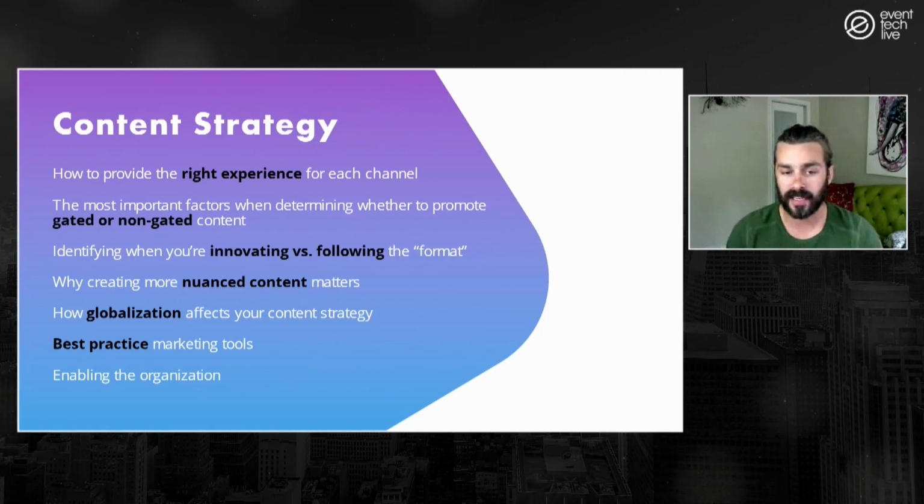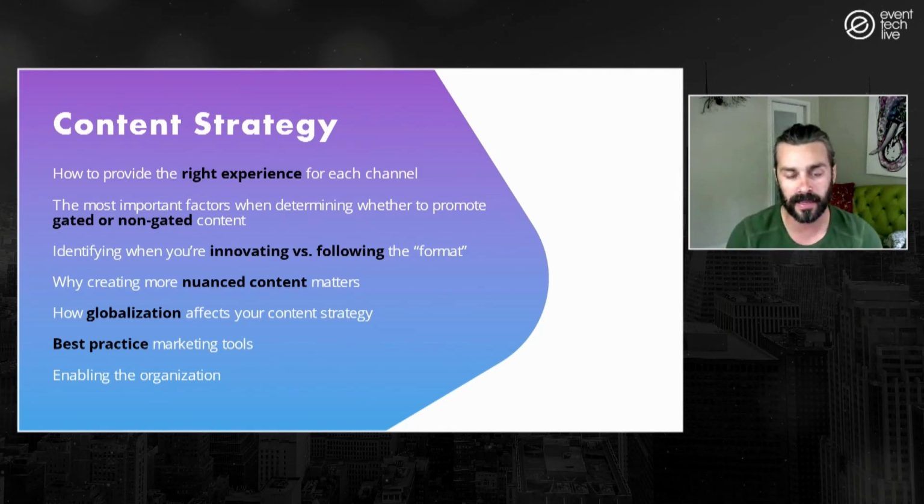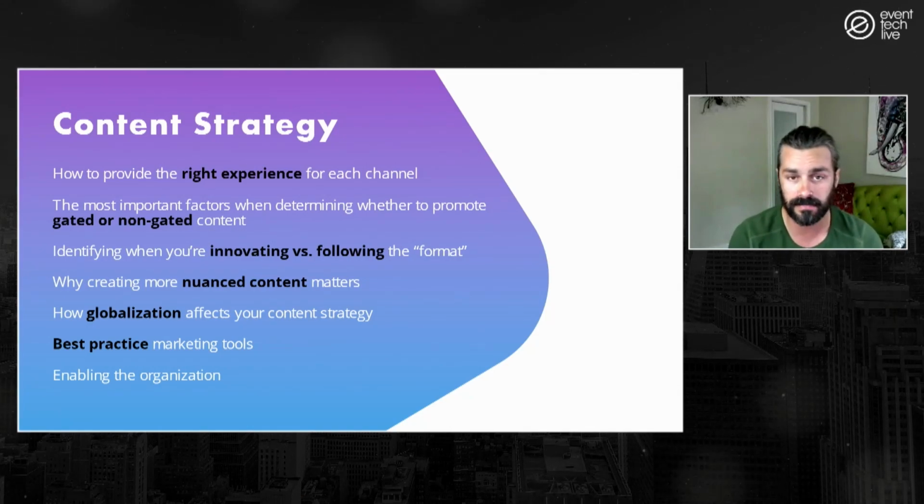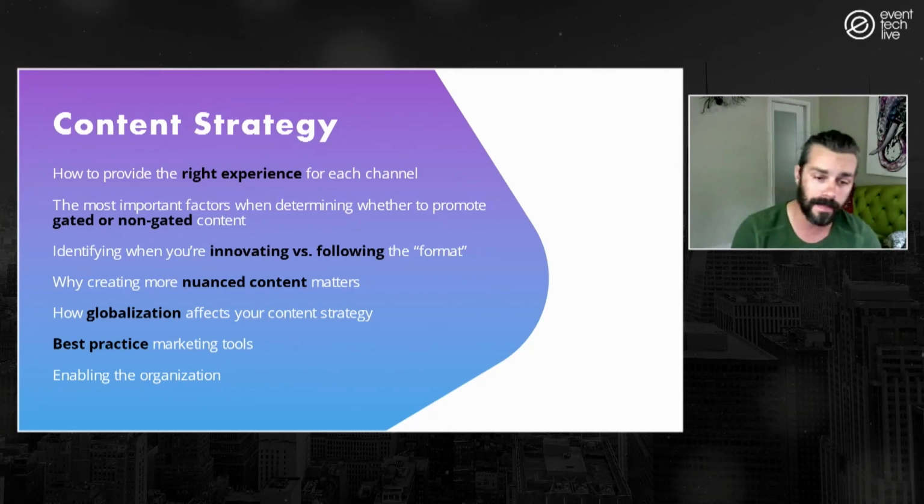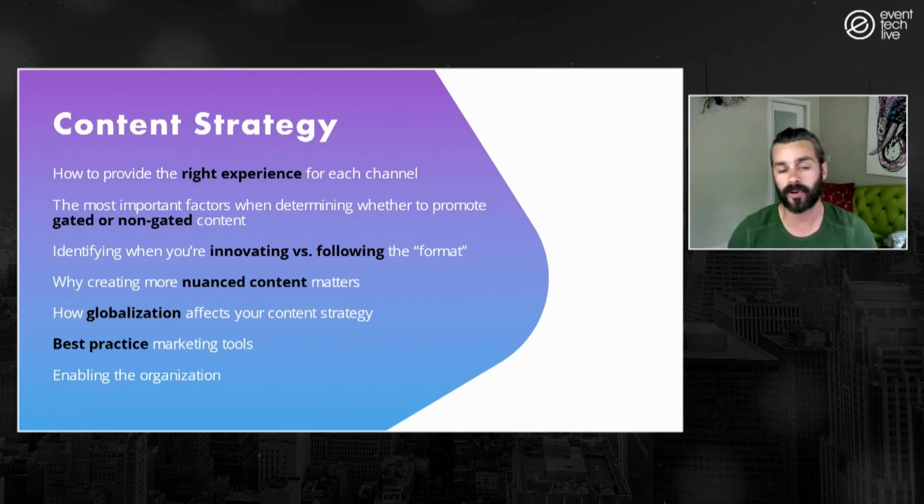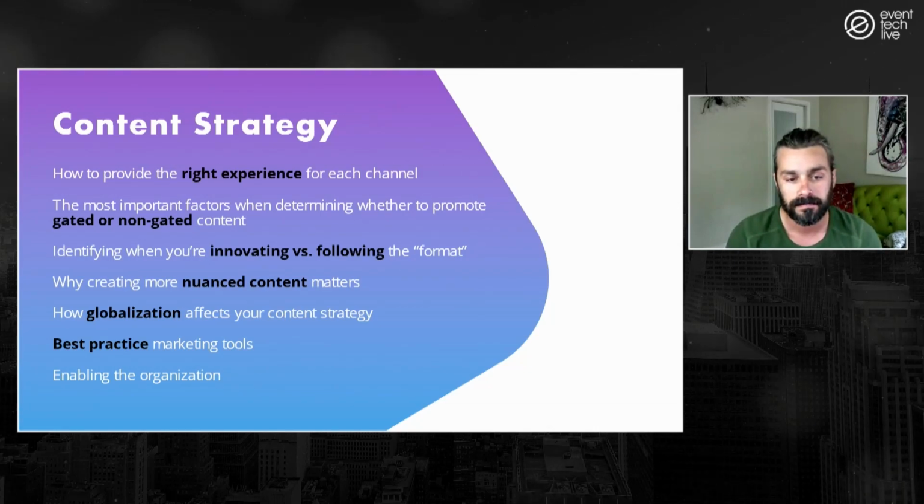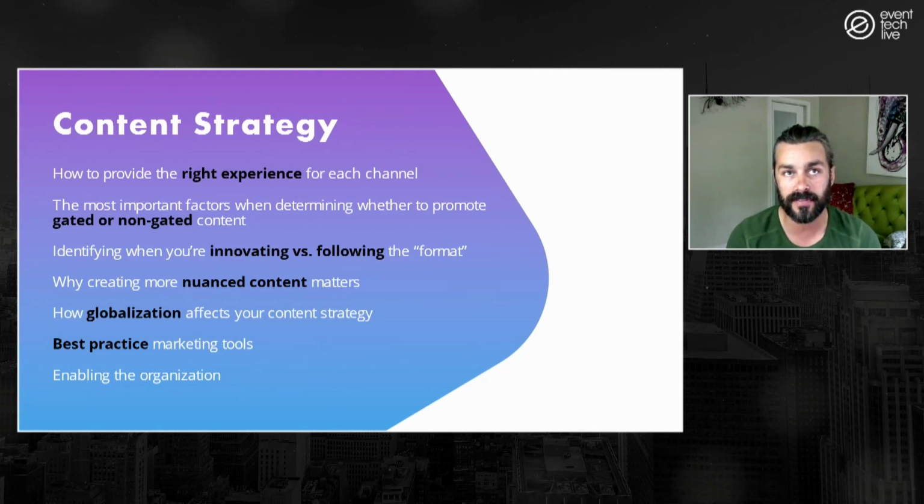Identifying whether you're innovating versus following the format. This is an important point when developing content. There's a lot of great content out there. In fact, you could probably go to about any topic and find a blog post that is saying the same messaging that you need to say. And you could probably pull from it and repackage it, make it nice and make it work for you. But are you really moving the needle with your audience if that's what you're delivering?